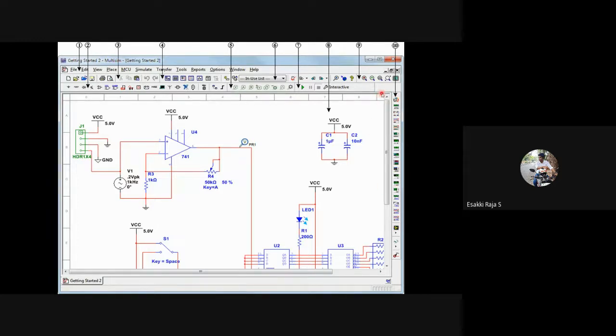With this we can give variable inputs, and if you want to view the output signal, you can make use of an oscilloscope. In the same way, we have many instruments on the right side of your Multisim window, and whichever you need, we can make use of it. So this is about the environment of Multisim.